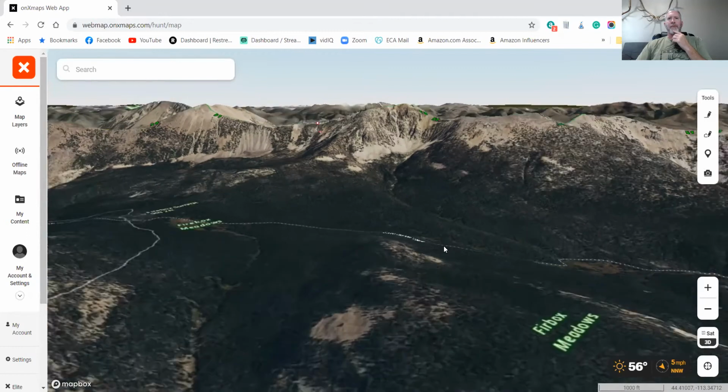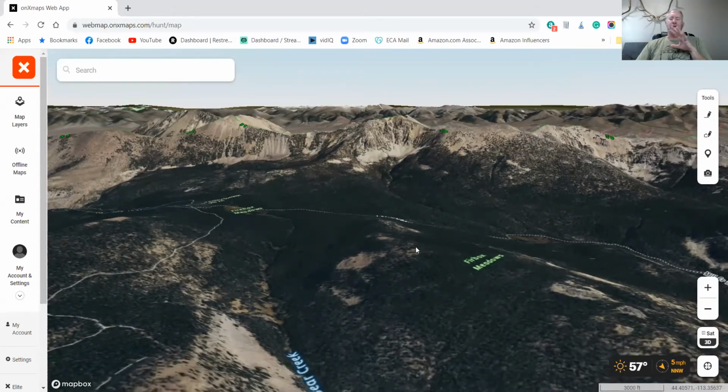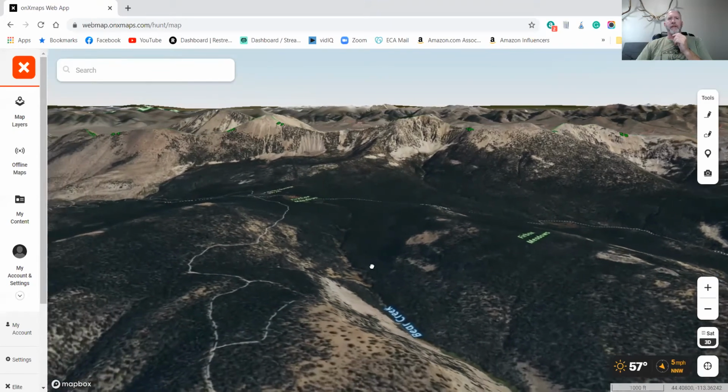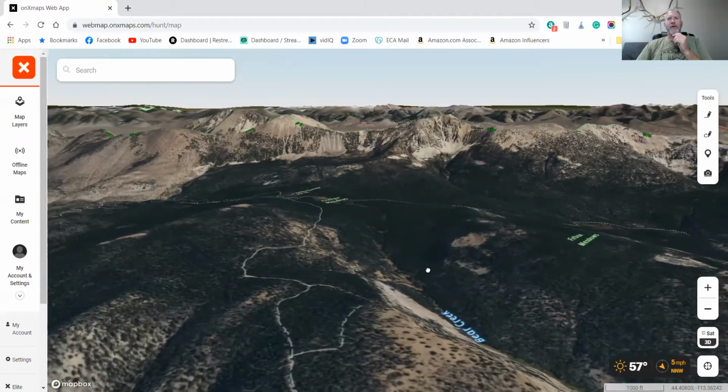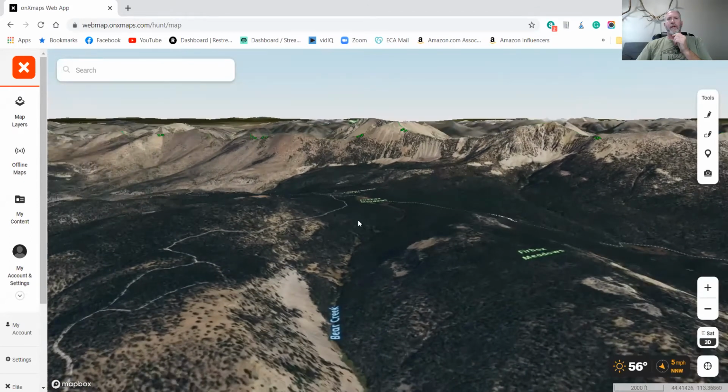The reason this is beneficial is because if you had it on two-dimensional and you just measured, that's just going to give you as the crow flies. What I've noticed is when you do this, this will actually follow the terrain.